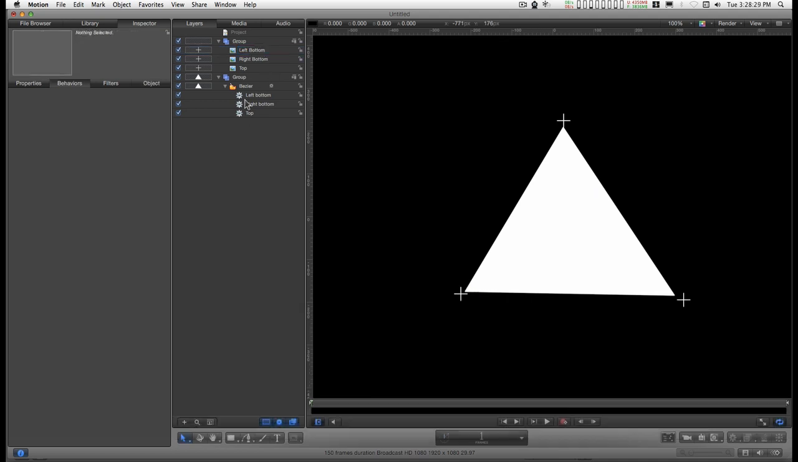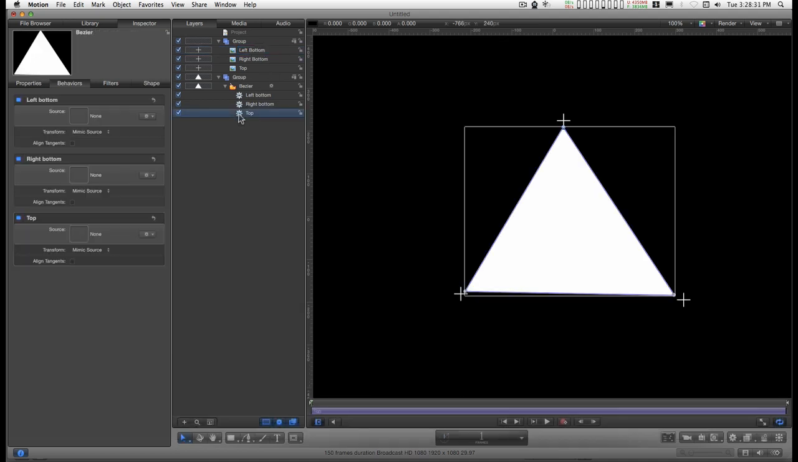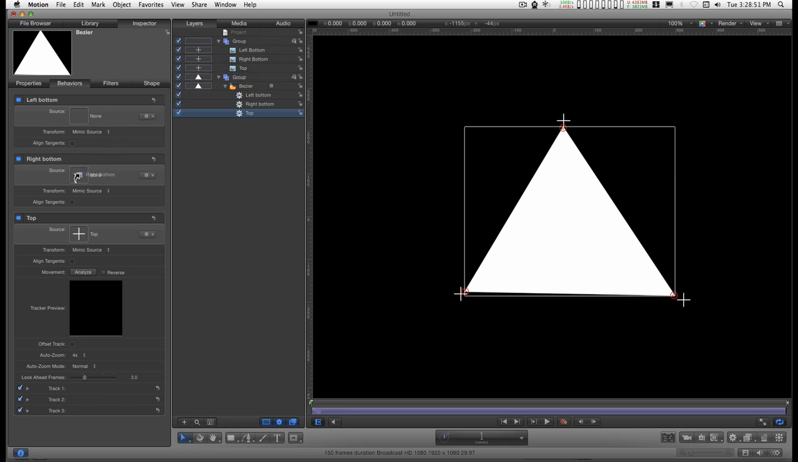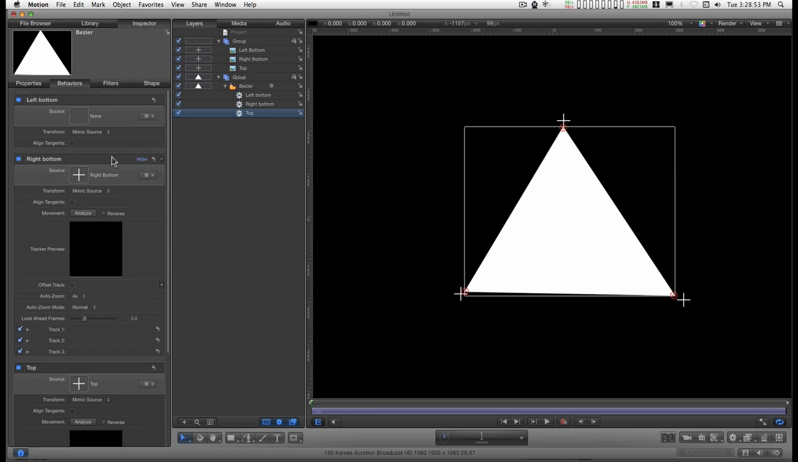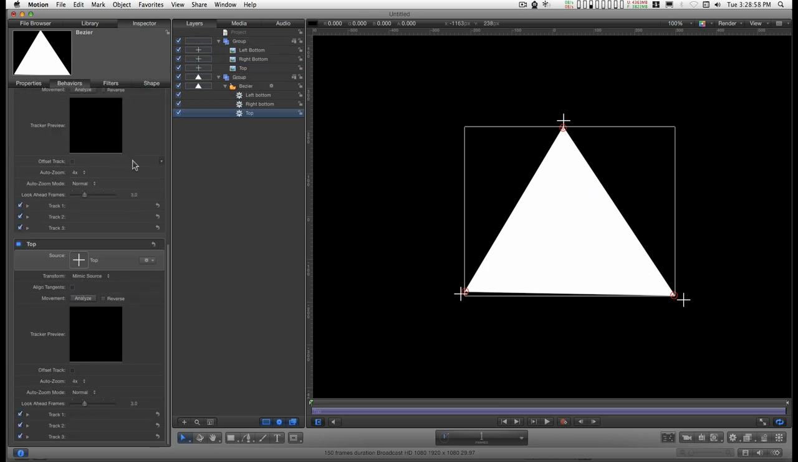Okay. Let's move this back over here. At the top, I'm going to drag the top image, crosshair image, into the source well here. I'm going to drag the right bottom into this source well here, and the left bottom into this source well here. And let's just go back to the top. I'm going to attach to source.